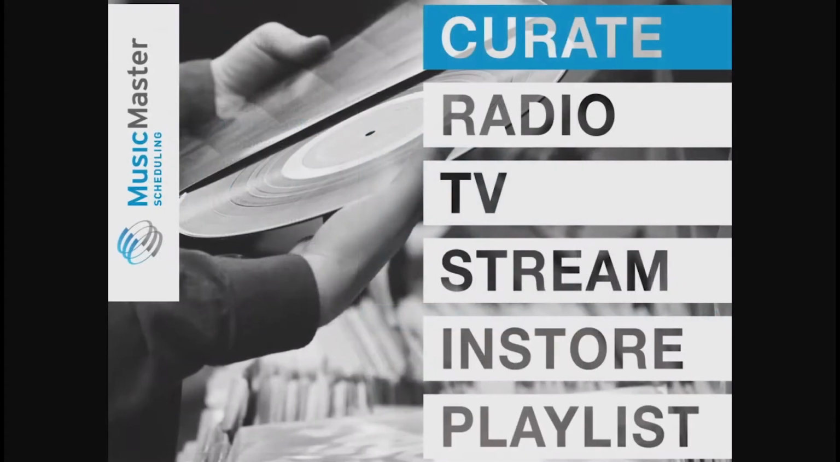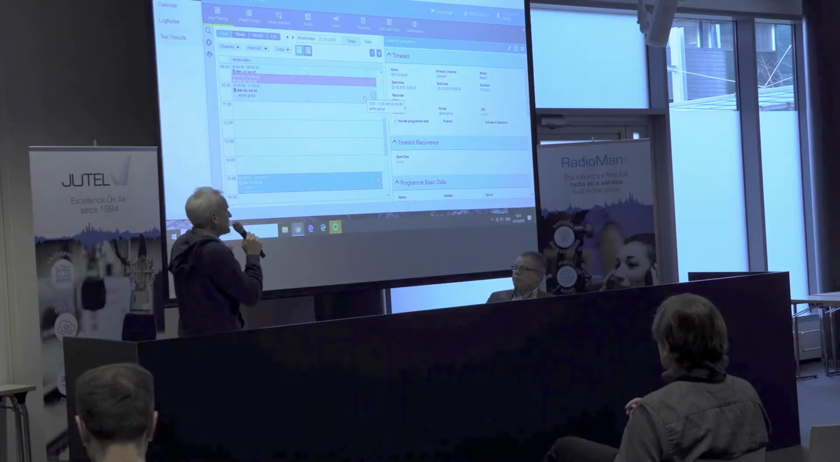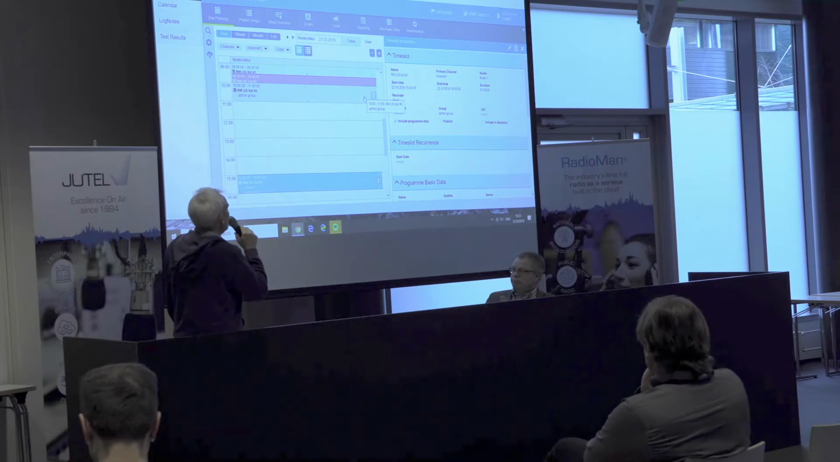So let's talk tech stuff and talk a little about MusicMaster CS and the integration in RadioMan. Okay, thanks. All right. So I think we should just show the first steps we did.